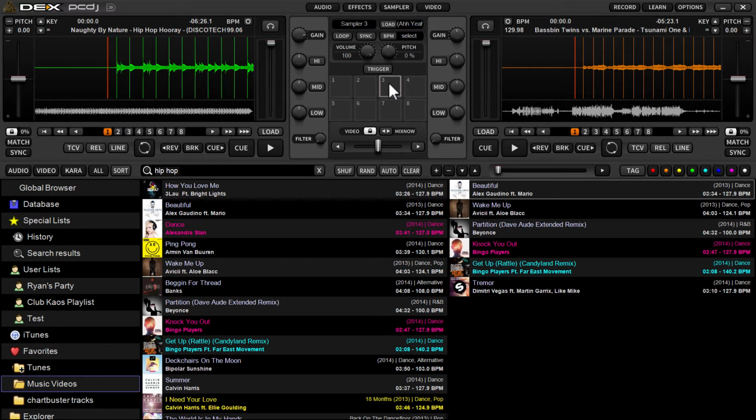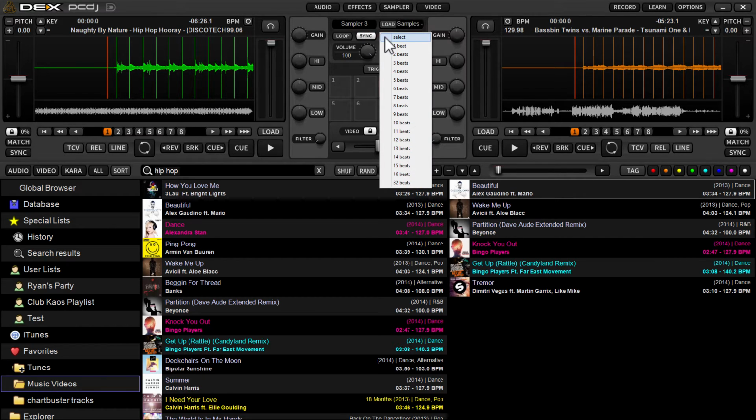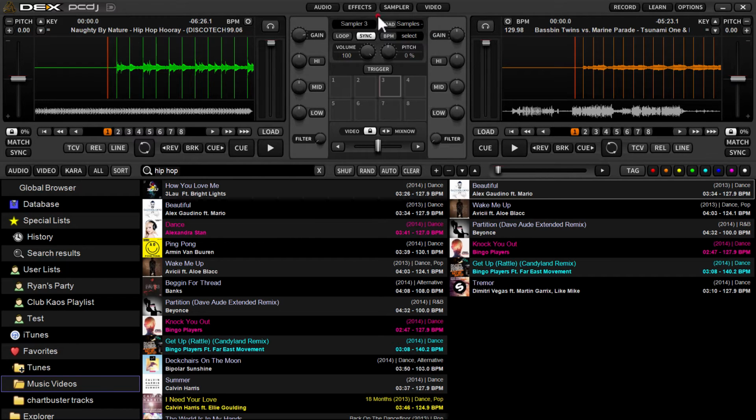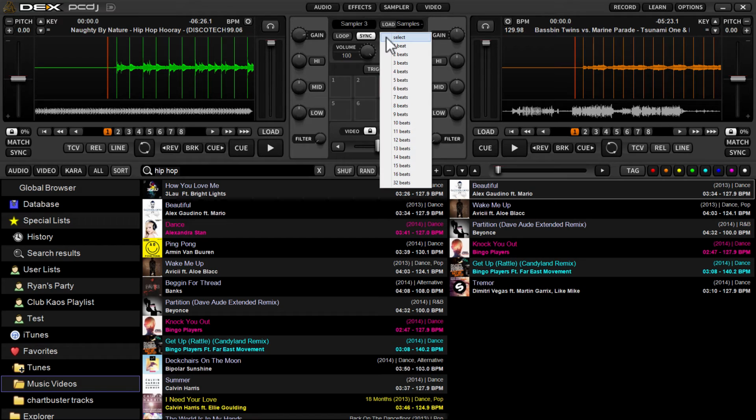So all I did was click on the pad that I want to load the sample to, click the load button, select the sample. So now you have a choice. You can actually select the ability to sync it. If you do that, you're going to need to select how many beats that sample should play within, and that's what this drop-down menu here does from the BPM. So we're going to select 4 beats for this one.